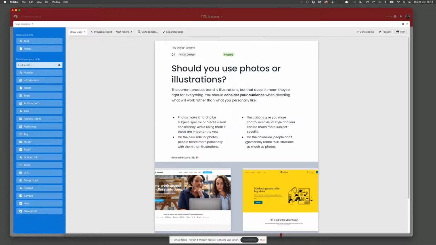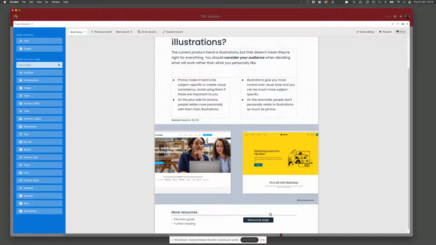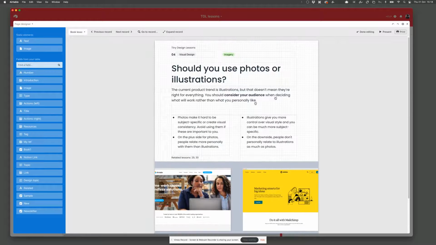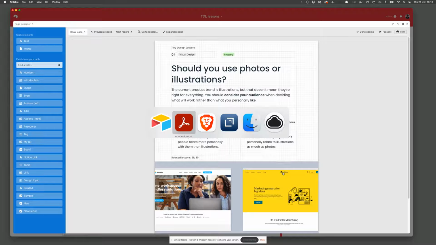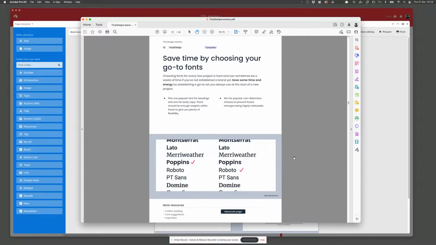A few things it can't do. What I struggled with was I cannot add URLs into these buttons, which I had to do manually in Acrobat afterwards. Tried for a long time to do that, but I couldn't find a way in Airtable. But everything else just works in there. So what you end up with is this PDF with all the lessons in it.